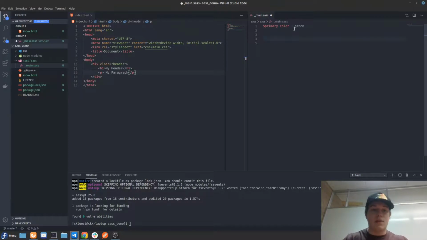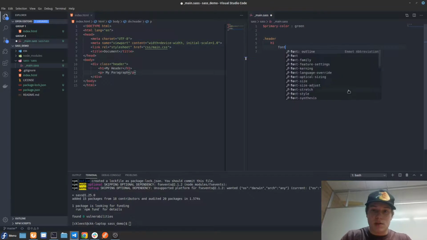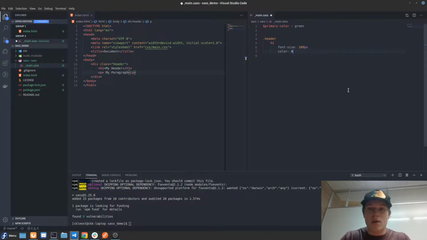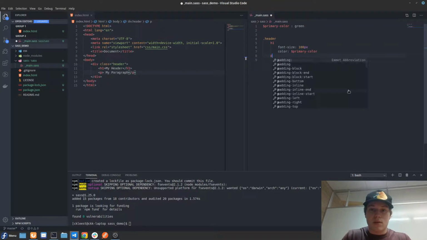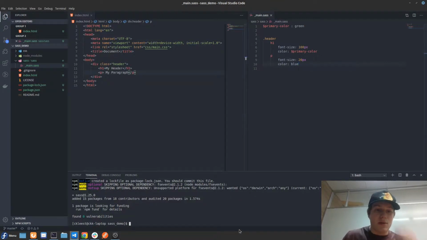Now I'll show you some nesting. We want to access the header class. So we have header, and then we can do h1, and let's change the font size here to 100 pixels, and we're going to change the color to our primary color. Then let's change our paragraph element here, and let's say we want it to be 20 pixel font size, and our color, let's make it blue.